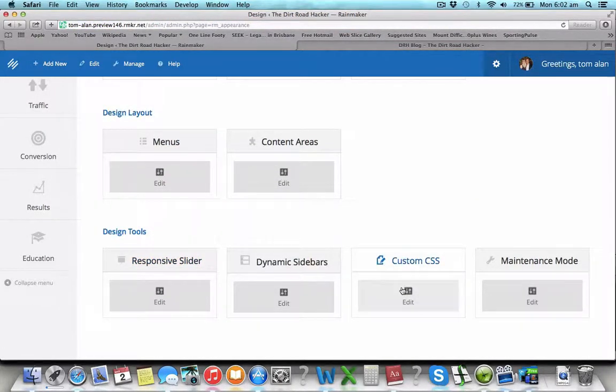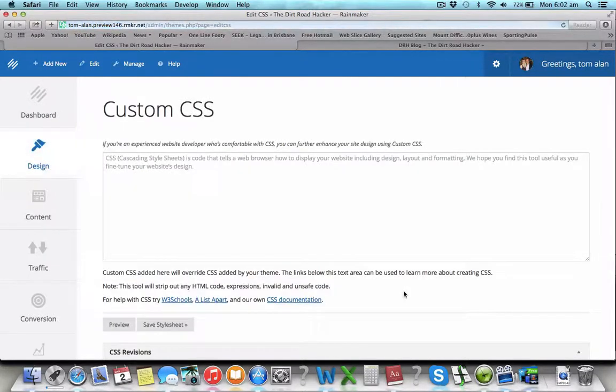you scroll down here to custom CSS, and the custom CSS is kind of custom design elements that you can add in here that will change the design of your site. So this Rainmaker theme will have its own CSS built in. For example, it'll have CSS that tells this theme what font type to use. Now, if you wanted to change that font type, you would change the CSS in this custom CSS, and that would override the CSS that's built into the theme.